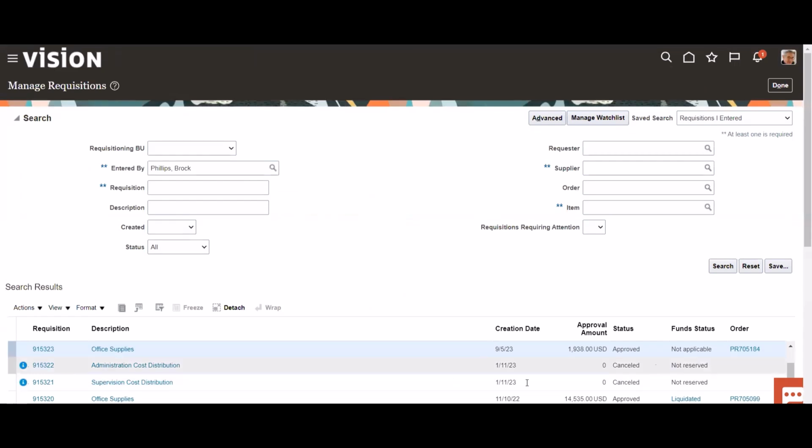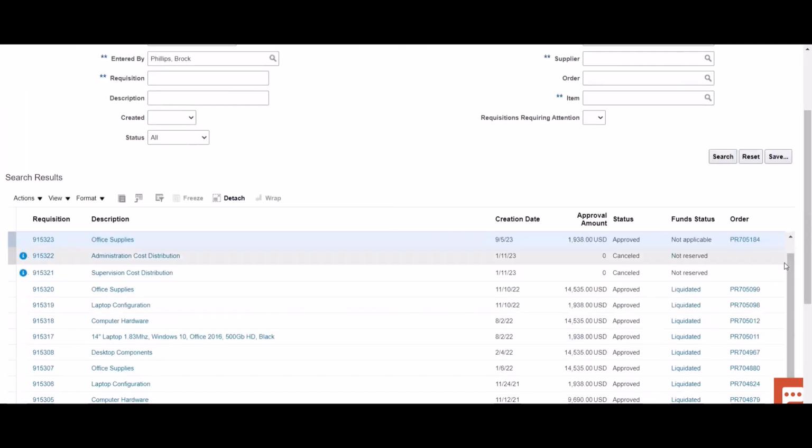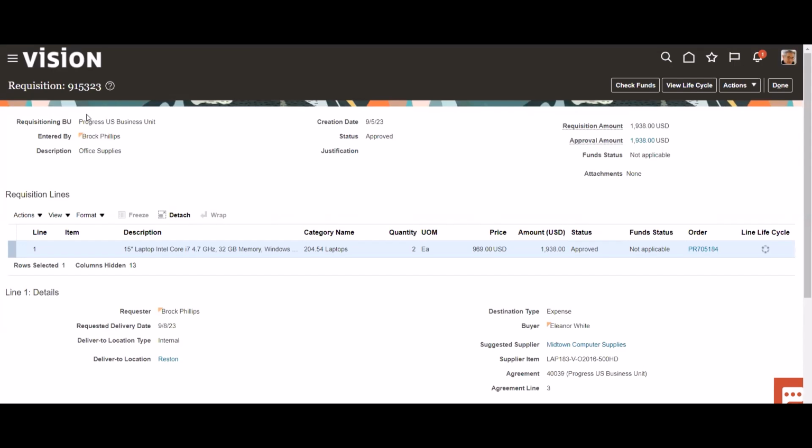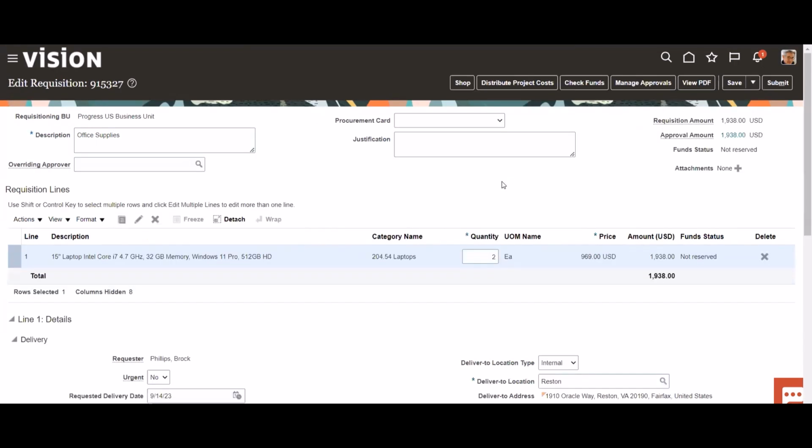And so the recs that we will be duplicating are the first two. The first one is just a rec, and the second one is a rec and an associated PO that will get created. So let's duplicate the one associated with the PO first. Select the requisition 915323. Click on actions and click on duplicate. So this will create a new rec.